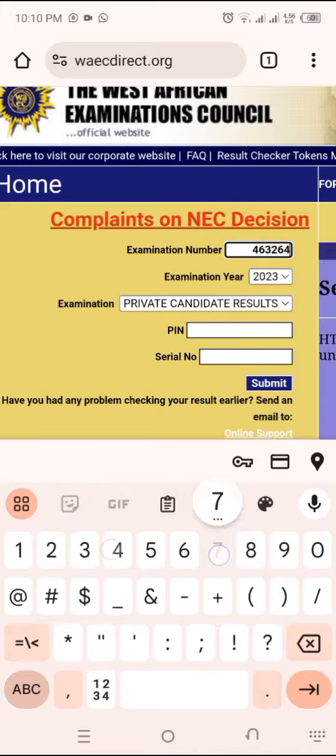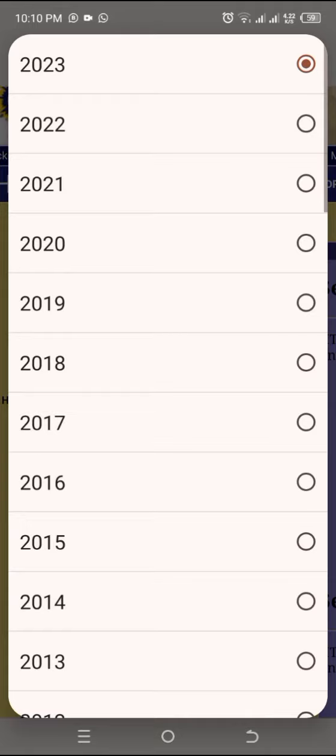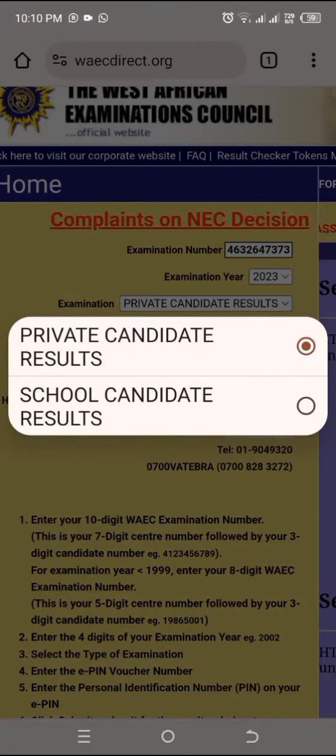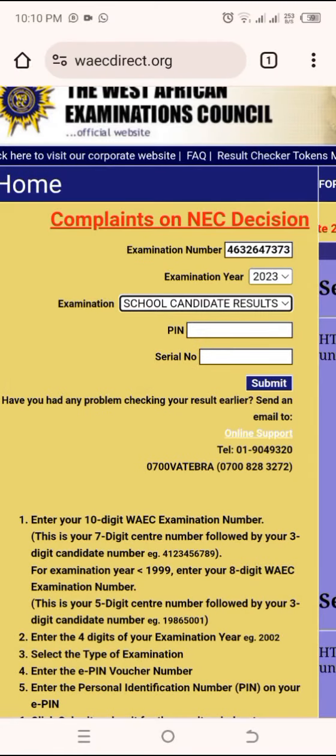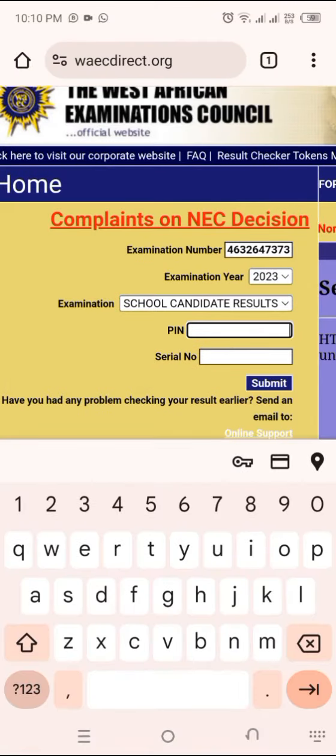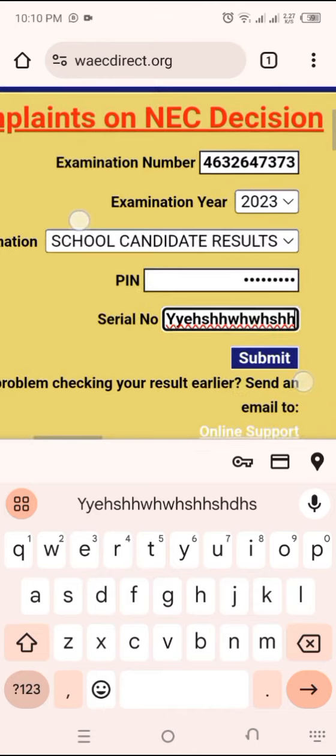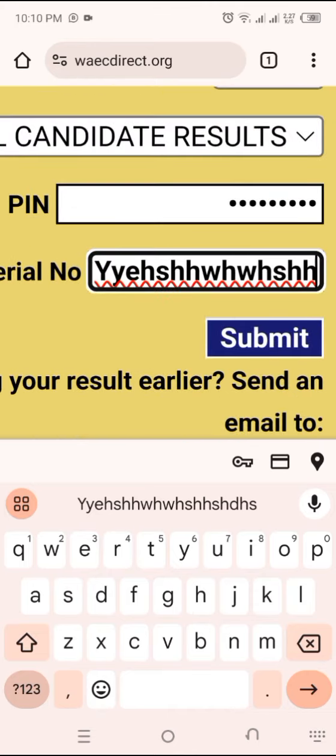564632, something like this. Then select the year, if it's 2023, then you select 2023. Then since you are a school candidate, you should change this to school candidates results. Then you enter the pin here, then you enter serial number here, for example, then you click on submit.